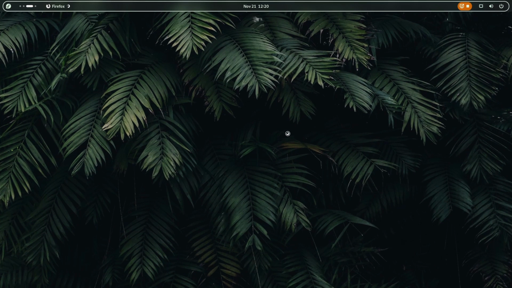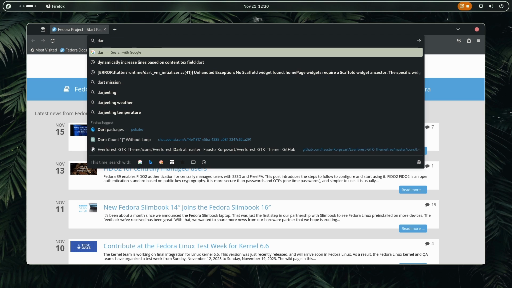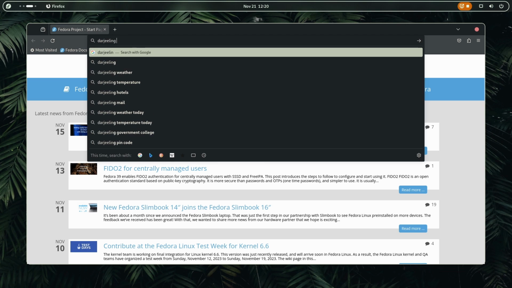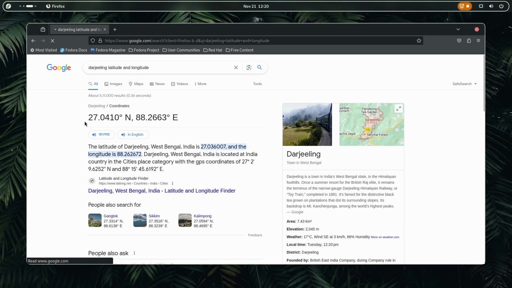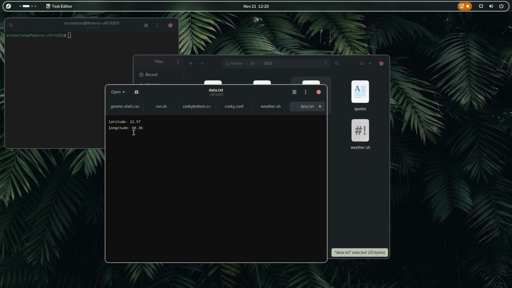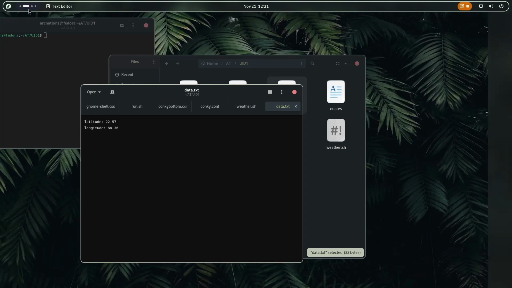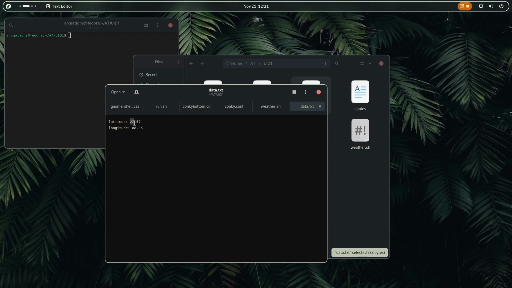So if you're somewhere like where I was previously, in Darjeeling, you can go for something like Darjeeling latitude and longitude. There you have it. Just search it on Google and you will get the latitude and longitude of Darjeeling. So it's 27.04 and then we have 88.26. So if I apply them over here, it's a slight difference. It's slightly different from the one we have in Kolkata because it's very close, right? On a global scale if you compare.